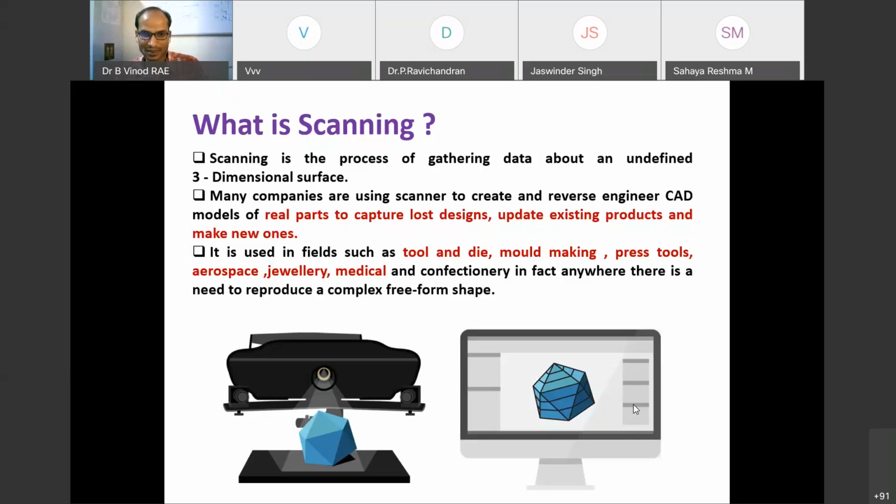So many companies nowadays are using this scanner to capture the lost design. In case the customer wants to increase the efficiency of the product, or the developers want to update the existing product, they scan the entire component and get the point cloud data. From the point cloud data they develop the model, then optimize the design, and then enter the market once again. That is the main thing.